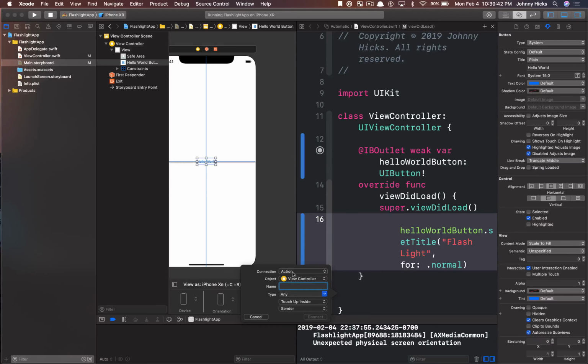And the connection should have defaulted to action because we already have an outlet set up. But if not, make sure that the connection type is an action. And we want to give this a name, and we want to be really specific with the names of our actions as well, so that it's easier to come back to. So I'm going to say flashlight button tapped.